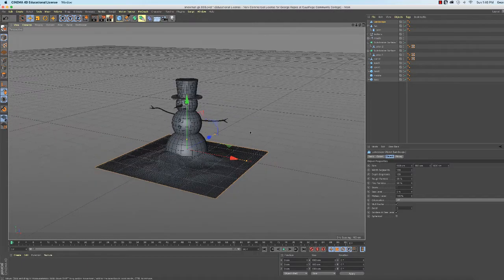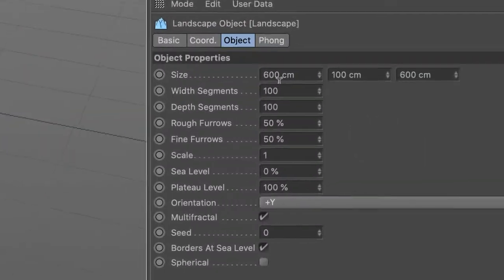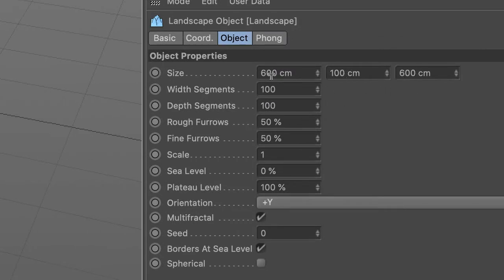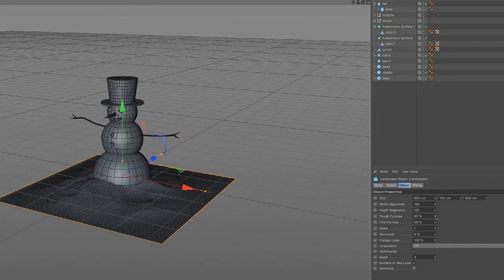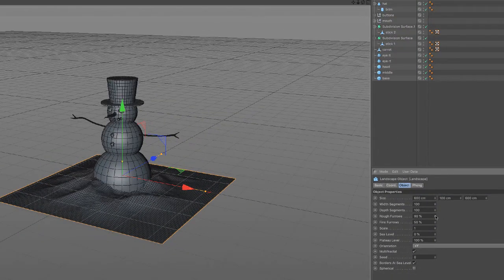This is what you got. The default size over here says 600, 100, 600. 600 is the x value, 100 is the y value, it's the height of this thing, and 600 is the z value. So there are different parameters here that you can play around with. The major one for this project is the rough furrows. If I increase the size of the rough furrows, you can see there's some movement going on there, and as I get closer to zero, the smoother the landscape gets.